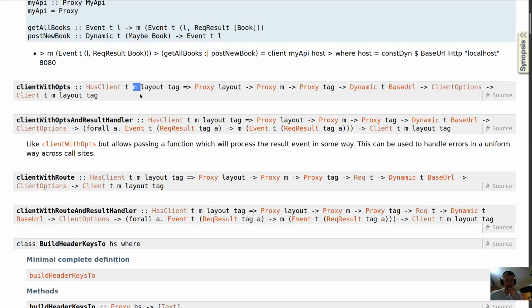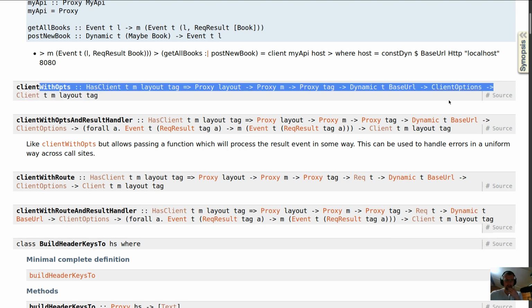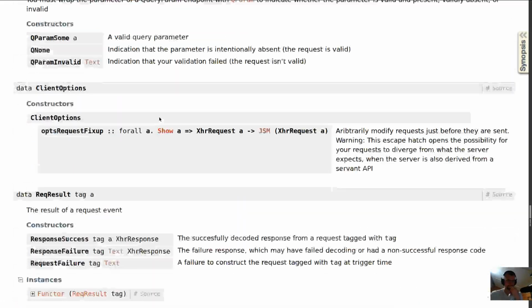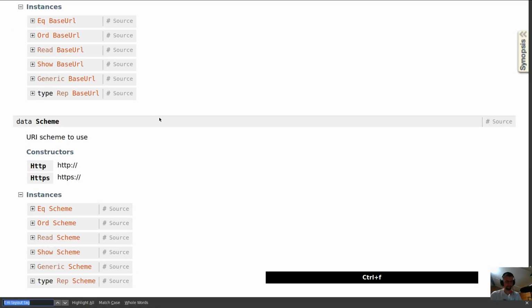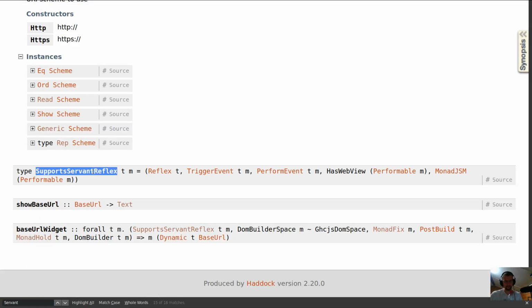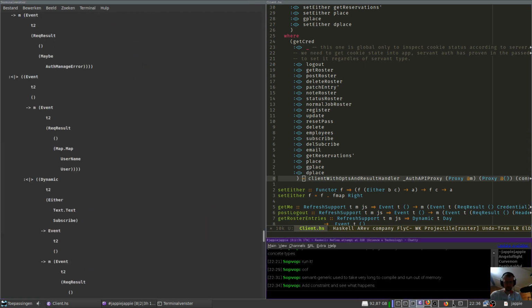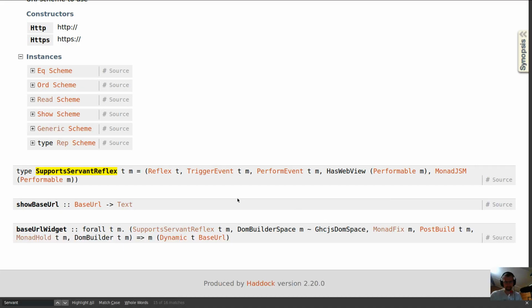This thing doesn't care about the monad at all, it's just walking the type level stuff. And then out comes the client, and the client puts on the restriction that you need to support Servant Reflex. Add a constraint to see what happens. No, it's just gonna walk through these erroneous ones, it wants to have this anyway. We can't have this. We can have all this other stuff, but we can't have the MonadJSM one.